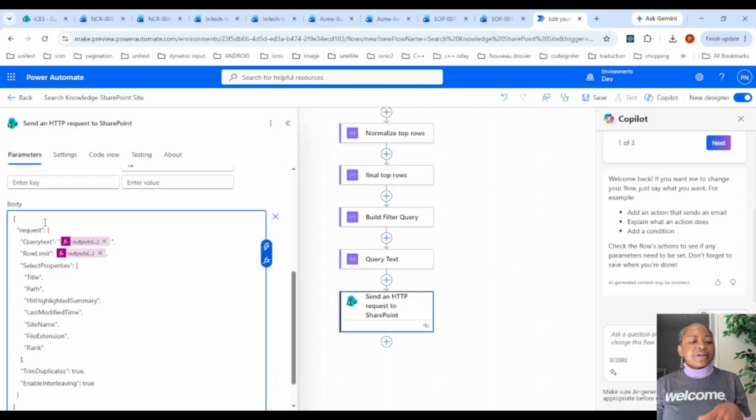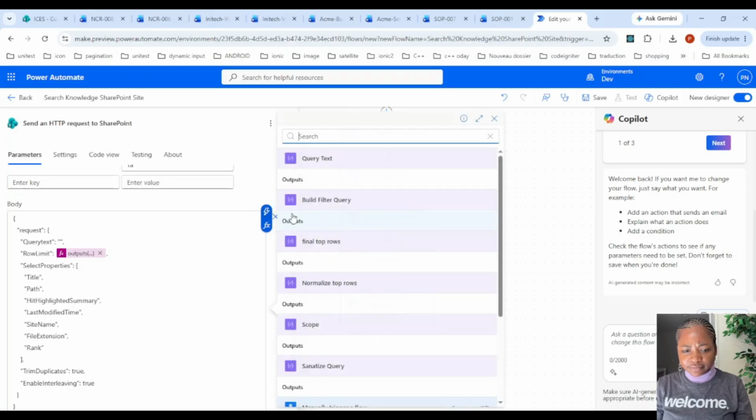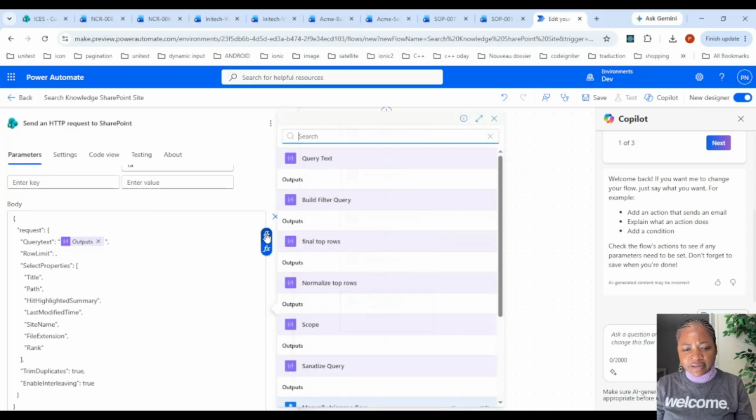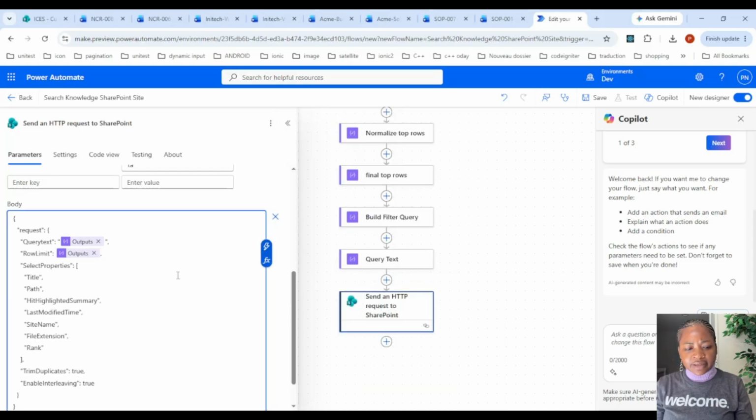So the body of the request, it has the request itself, it has the query text, it has the row limits, it has the properties. I will paste it in the description so that you can also have it and you can use it. So I will just put my final query text here. This query text. For the row limit, I will put my final tuples here as well. And then, yeah, we have everything. Output query text, output row limit, and those are the selected properties that we want.